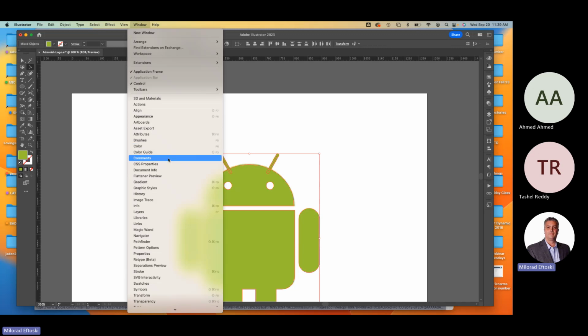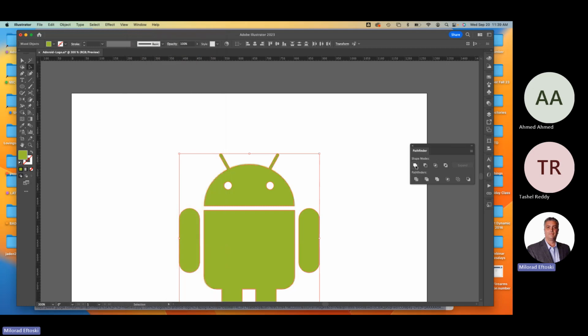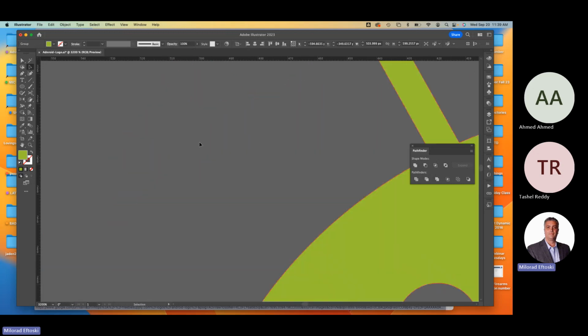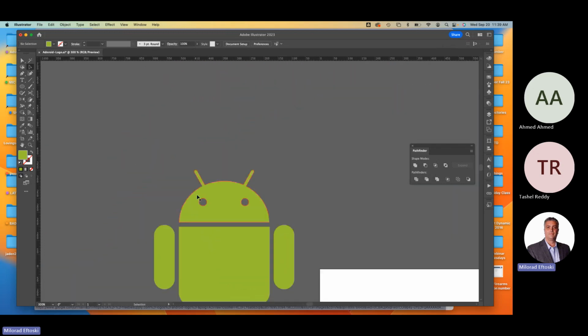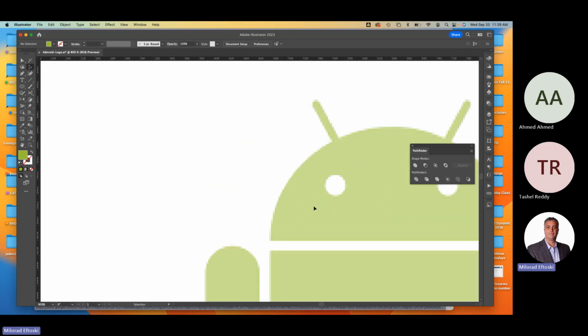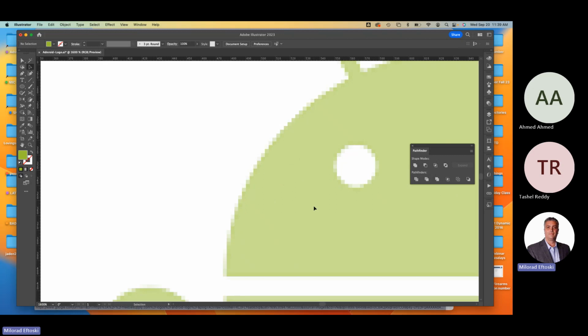Go back to Pathfinder. And the Pathfinder now is going to go ahead and unite all this into one. And ladies and gentlemen, we have this thing all done in vector format. See, nice and clean. No more jagged edges because you see, let's say we have to print this out or do something cool with it, it's not going to have this poor looking quality.